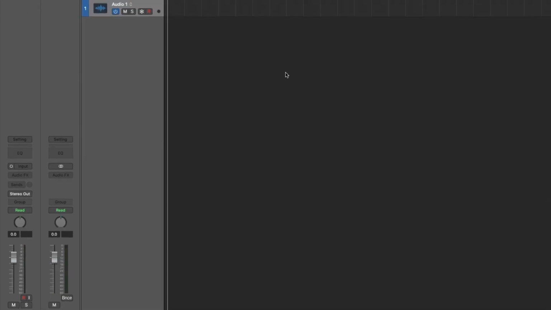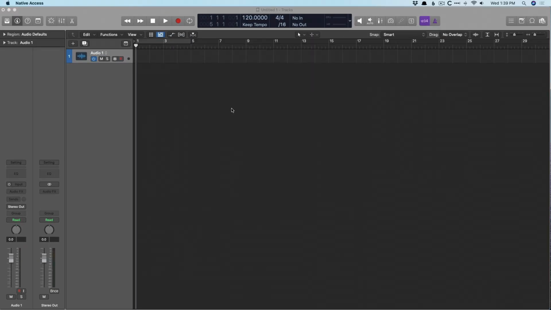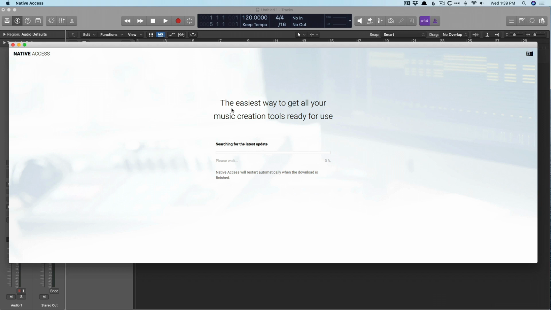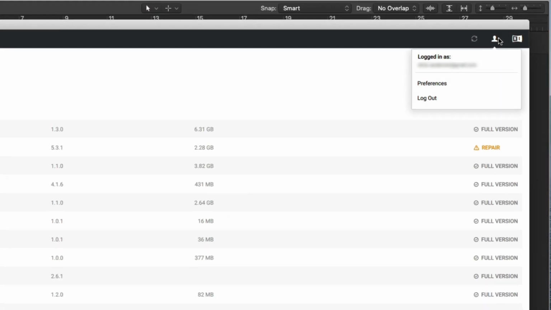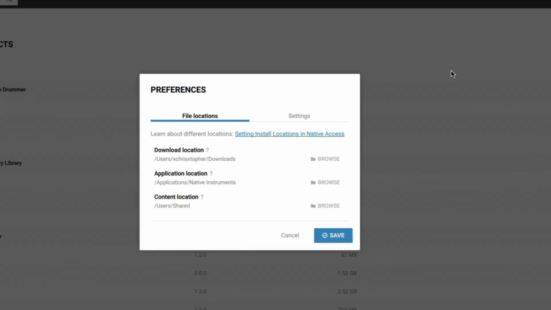I'm going to quit out of this. Now, if we go into Native Access and take a look at Native's different instruments that I have on my system, the way to move these, if we go up here to the little profile, preferences.